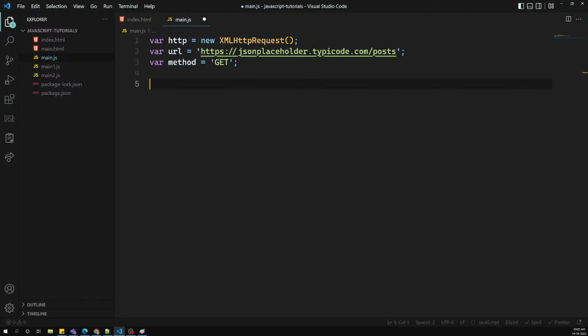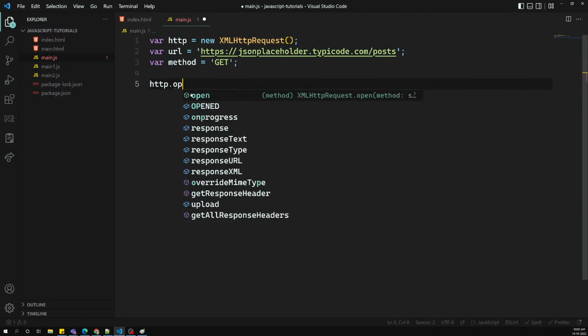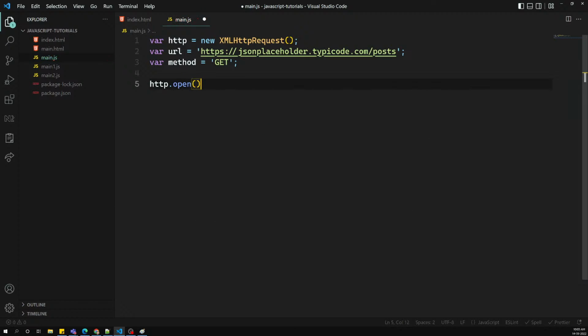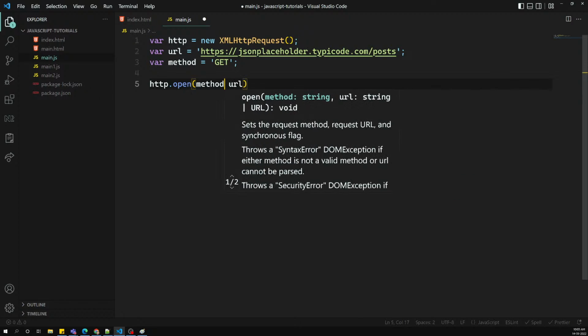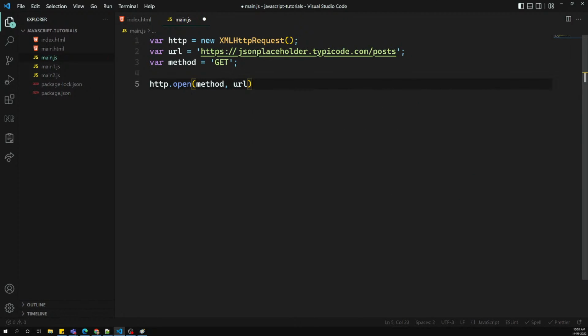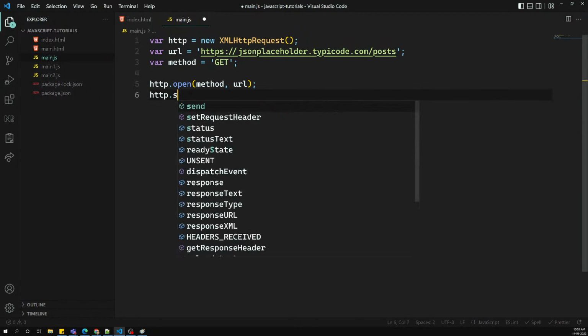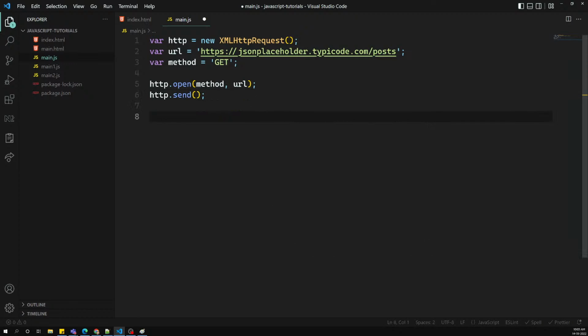So now what I want to do, I need to open the request. So I will call http.open of method comma URL. So now I want to send it to the server. So I have sent it. Now I want to wait for the response.